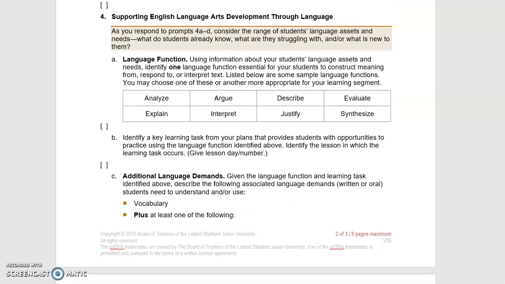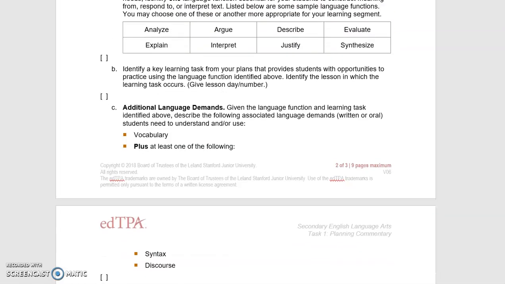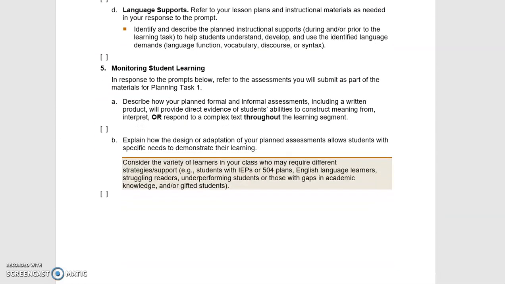Hopefully, as you watch this video, you already have a general idea of what it would look like to fill out that lesson plan template, or you've started already filling it out. If not, you might want to take a minute to do that.